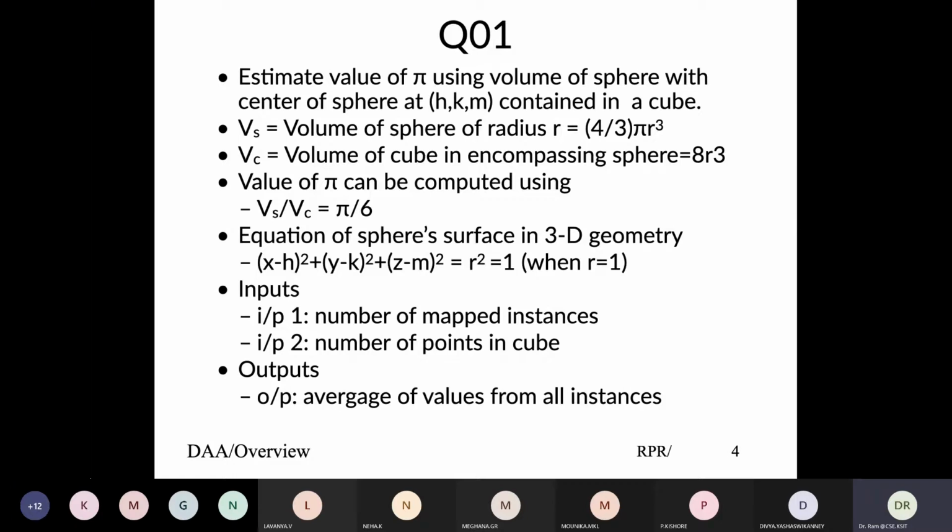So extending this logic to a cube and a sphere. Consider a sphere of some radius r. The volume of the sphere is given by 4 by 3 pi r cube. Inscribe this sphere in a cube so that each of the 6 sides touches the sphere. Again, the side of the cube would be 2r, so the volume of the cube would be 8r cube. That means the ratio of the volume of the sphere to the volume of the cube is going to be pi by 6. So to compute pi, I could multiply this ratio by 6 and get the value.